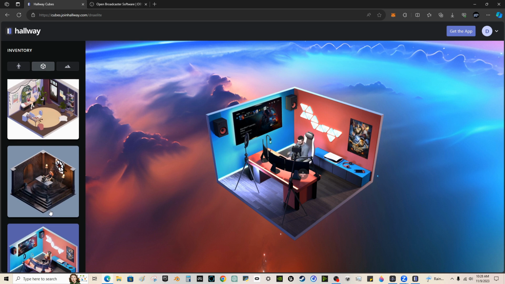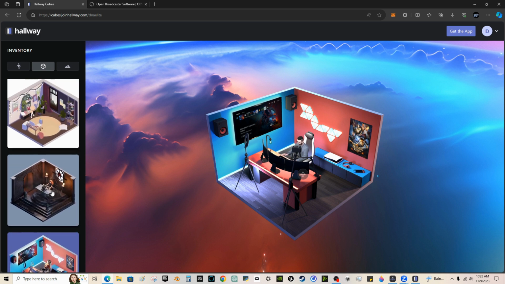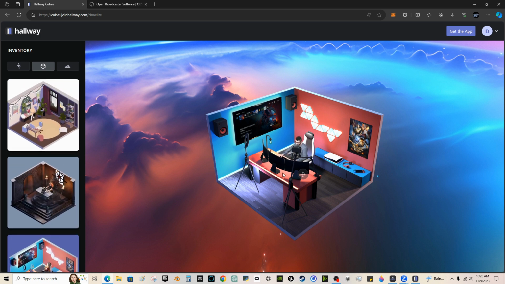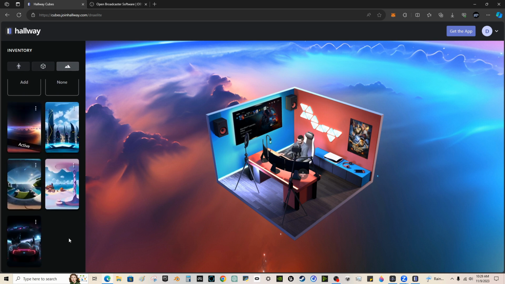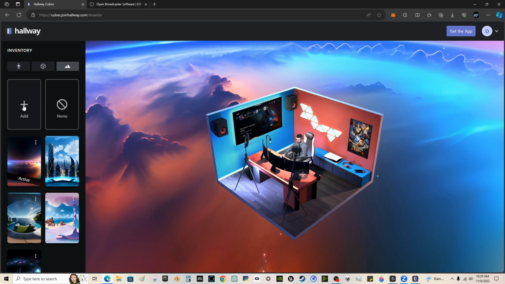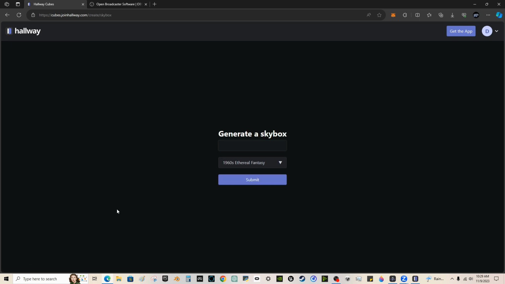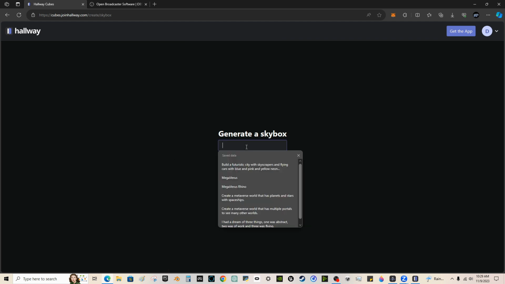And so I believe what's going to happen here is they'll have a marketplace of cubes that you can pick from. So we're going to just keep this one right here, and then with the environment, I'll show you how to create that. They're using artificial intelligence, so we're going to go ahead and hit add and go Skybox Creator, and here we can just name something, just give it some context.